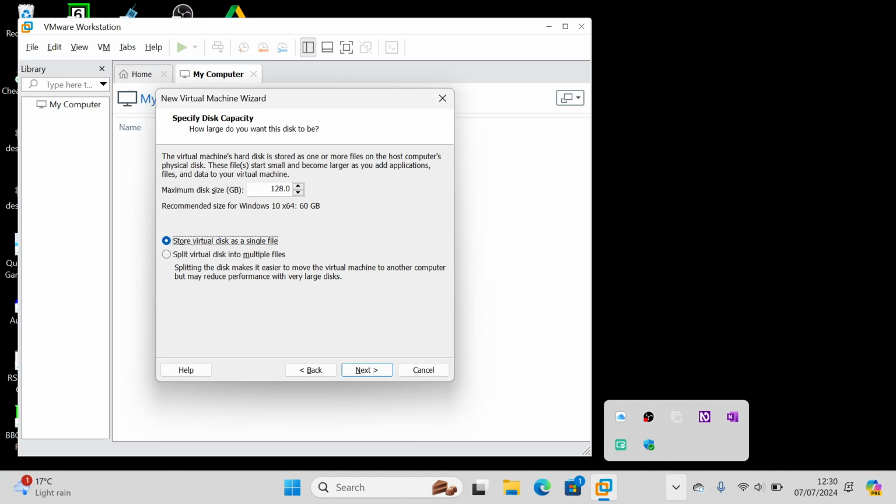Split virtual disk, store virtual disk as a single file, radio button checked, Alt plus O. I will keep it as a single file because when I look at my OneDrive in the notification chevron, it uploads quite a lot, so it's too much. So I'm gonna keep it on this computer only. Anyway, it's quite nice to mess around with it.